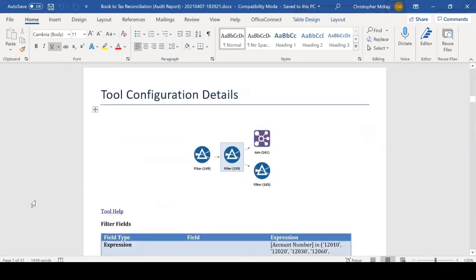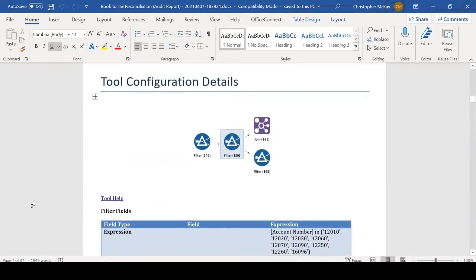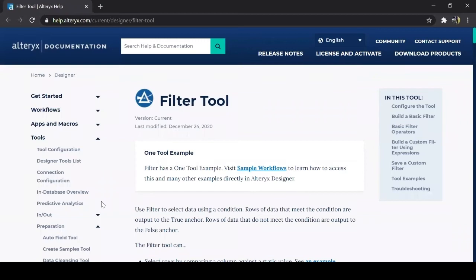The tool configuration details give me insight into how every single tool is executing. If I don't know what this specific tool does, I can click the Tool Help hyperlink and I'm taken to help.alteryx.com and the documentation for that specific tool.